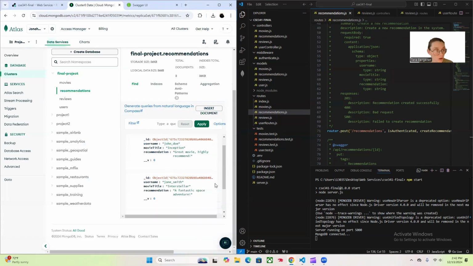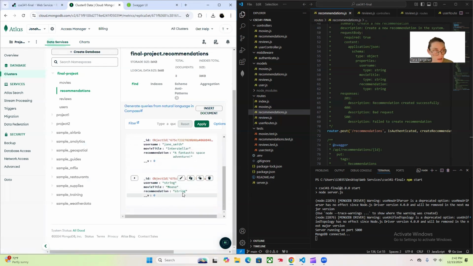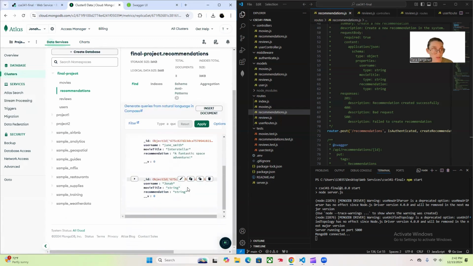Now, if I go to my MongoDB right now, I do actually have recommendations up conveniently. And I did have something before that said string and Moana. If I refresh that, you're going to see it update in real time so that now it says Jonah and string.